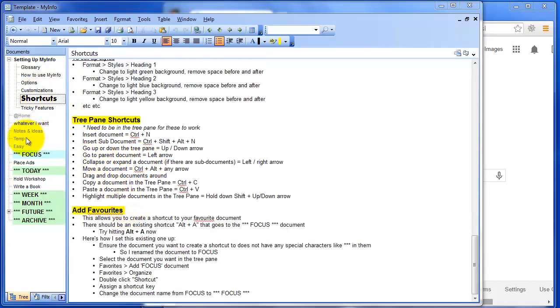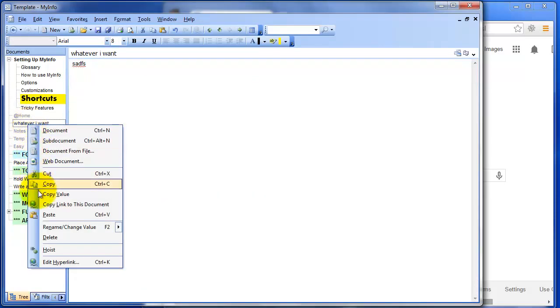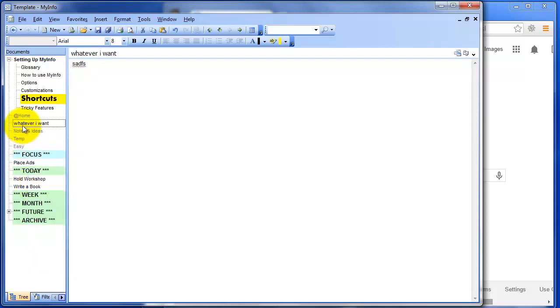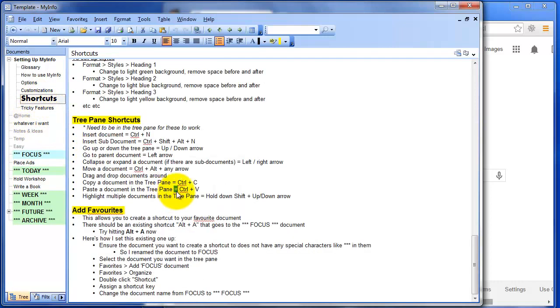You can copy and paste things as well. So let's say I've got this particular document. I can go Control C to copy, or I can right click and select copy. I can go Control V to paste, and yeah, it just makes an exact replica of it. They can be the exact same name, and you can just hit the delete button or right click and delete if you want to as well, and it deletes it all.